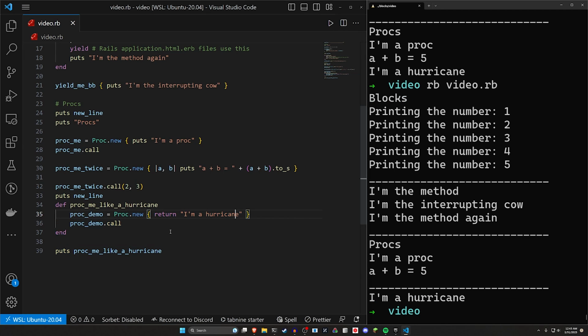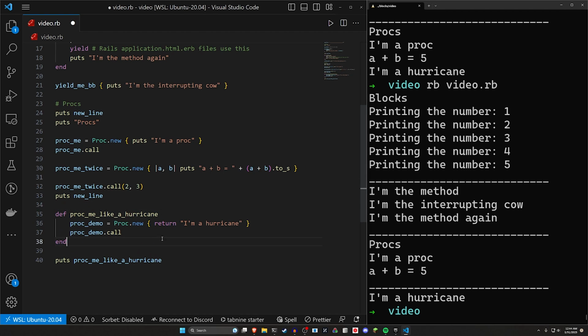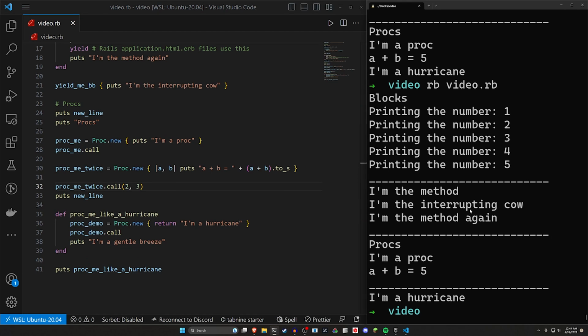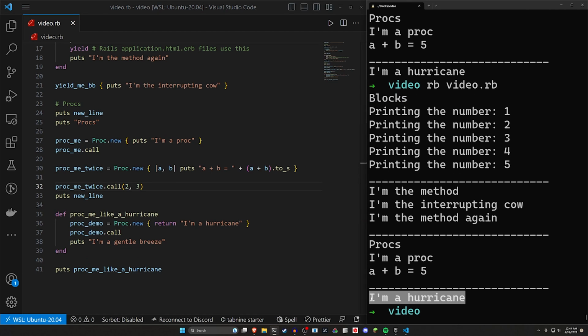Okay, so we have "I'm a hurricane" printing out after we do the proc demo.call inside of this little block right here. And then we print out this block. What's interesting about a proc in particular is if you come in here and do something like puts "I'm a gentle breeze" and run this, you'll see that only "I'm a hurricane" prints out, because this proc has a return in it. When we call it right here, it's actually going to return from this entire block.